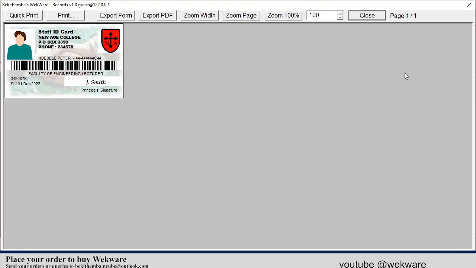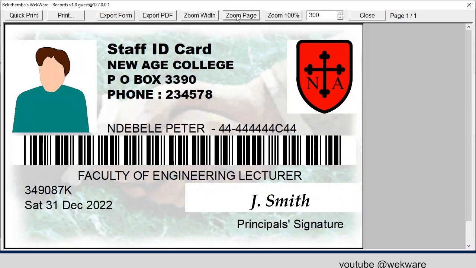The ID card opens. Let us make full use of the available screen real estate, but this time we'll zoom to page rather than to width because we want to see the entire card. This is a single-sided card design with the barcode which encodes the staff member's national ID shown in front here.